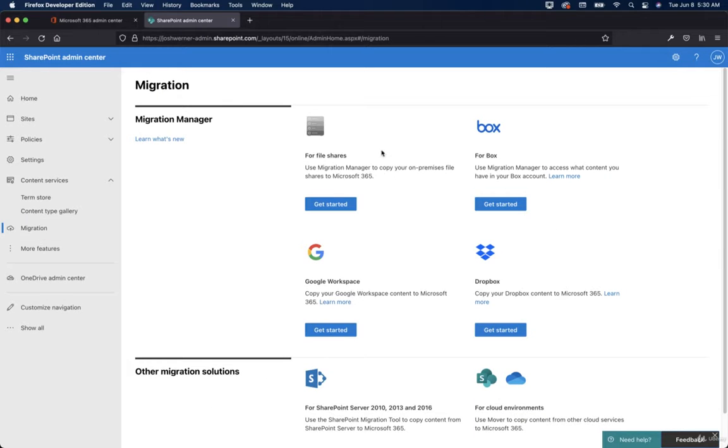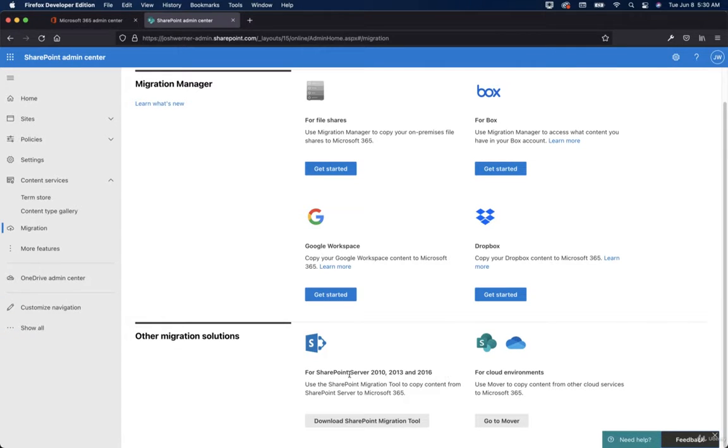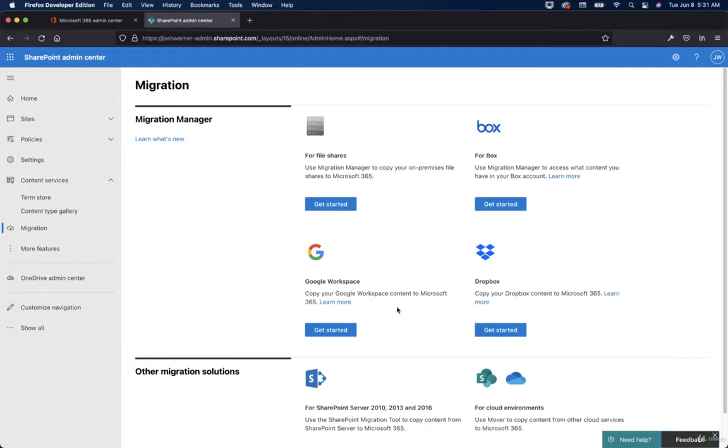We have migration. For file shares, you can use Migration Manager to copy on-premises file shares to Microsoft 365. For Box, you can use Migration Manager to access what content you have in your Box account. Google Workspace, Dropbox, and SharePoint, for SharePoint Server 2010, 2013, and 2016, use the SharePoint migration tool to copy content from SharePoint Server to Microsoft 365. And for cloud environments, use Mover to copy content from one cloud service to Microsoft 365. So these are migration managers. These apps give you the ability to migrate content from different cloud-based and other tools. You can migrate your data over.